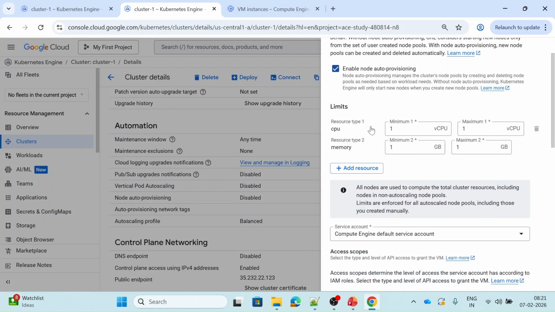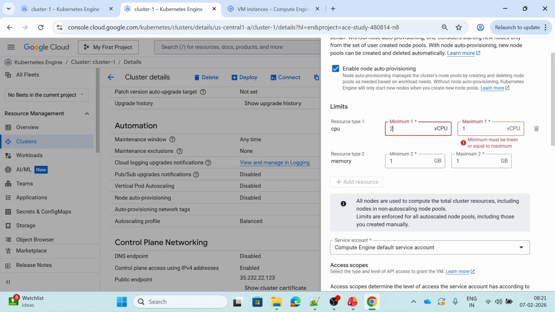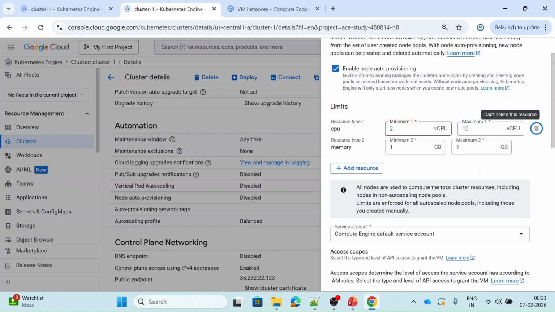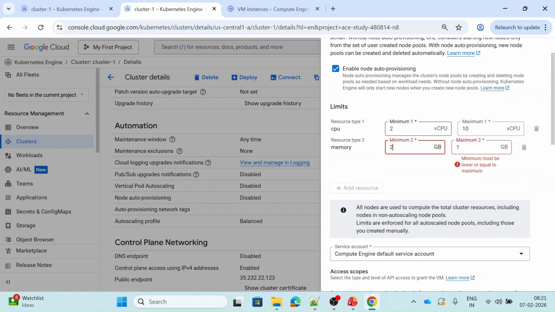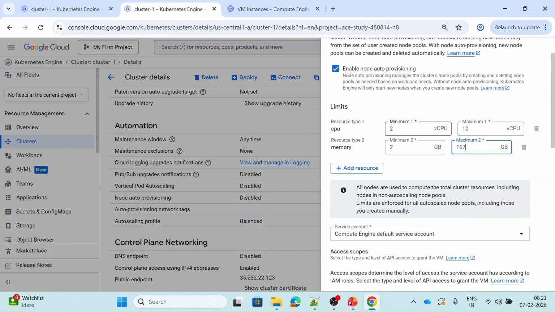So now you have to define the limits, the maximum and minimum limits. I want a minimum of at least 2 CPU in my whole cluster, and a maximum of 10 CPU. And for the memory part, I'm okay with a minimum of 2 GB of memory, and maximum it can go up to 16 GB of memory in the whole cluster. So it will include all the nodes running in the cluster, all the node pools basically. So if I'm running 5 node pools, it cannot go beyond 10 CPU across the whole 5 node pools, and for the memory it will not go beyond 16 GB.